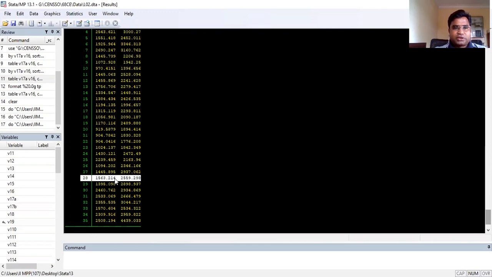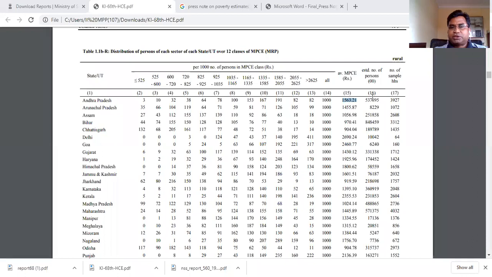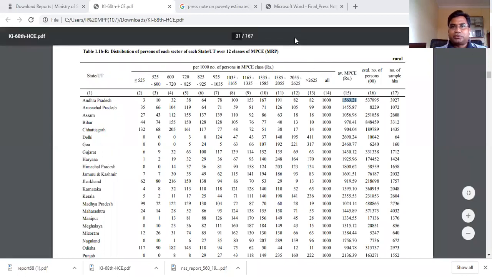So 1563.214. And what did you see for Andhra? That is exactly 1563. We can go back and check once again. You see 1563.21. So these numbers are exactly matching according to the report, right?